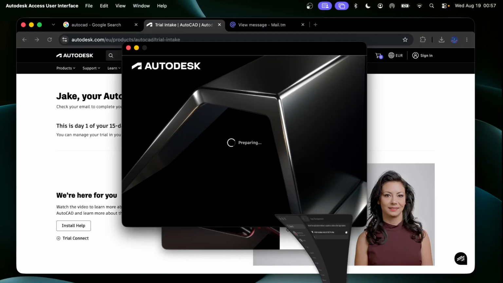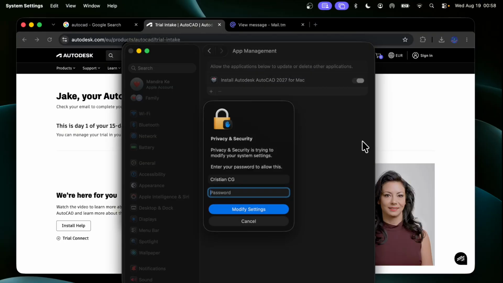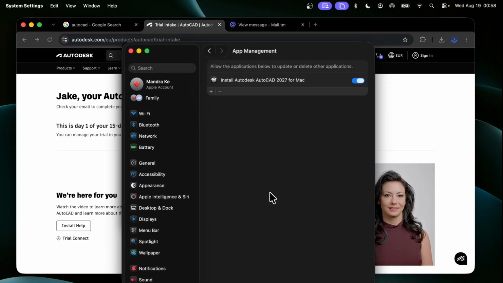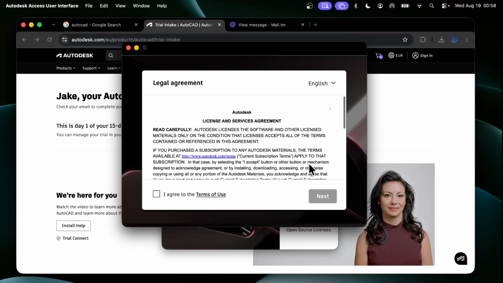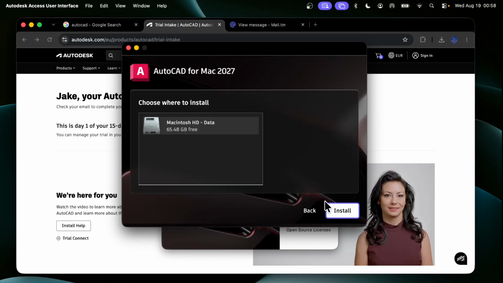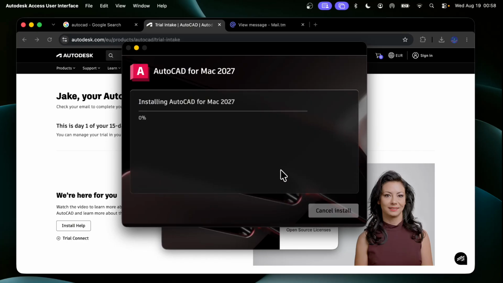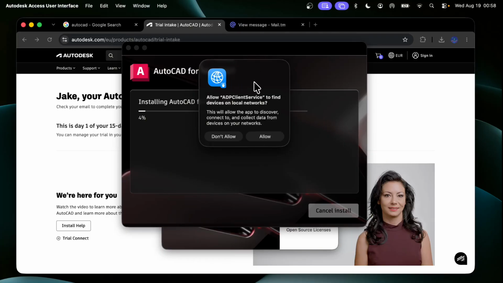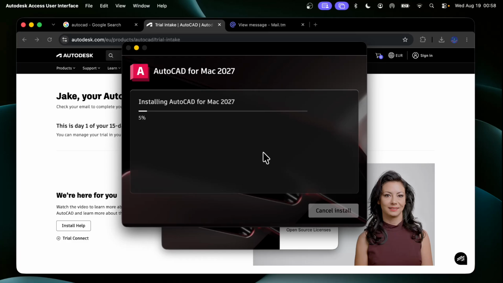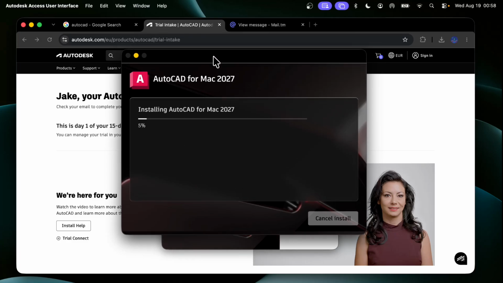Now for MacBooks, as you can see, we're gonna have to load this. So we just have to modify these settings, otherwise it won't work. So after we do that, we just have to agree all the terms and conditions. Now we just have to choose where we want to install it and then click on install, and that's it. Now, if you see any pop-ups like this, make sure to allow everything in order to be able to install AutoCAD on your Mac. So basically, that's all for today's video.